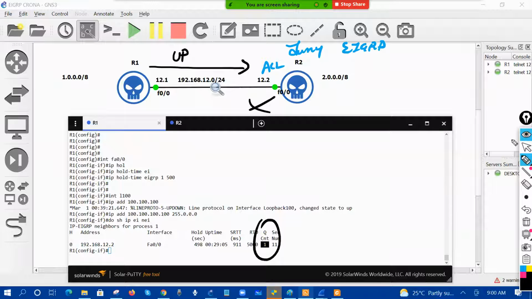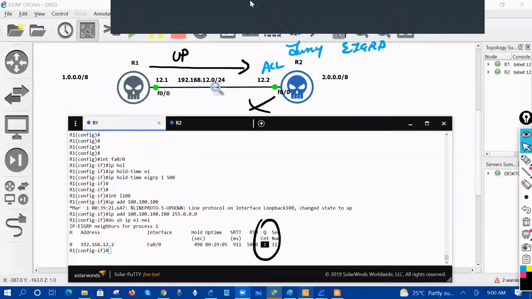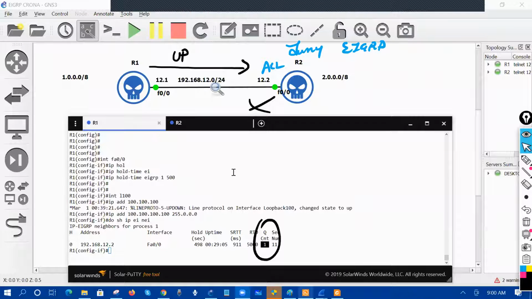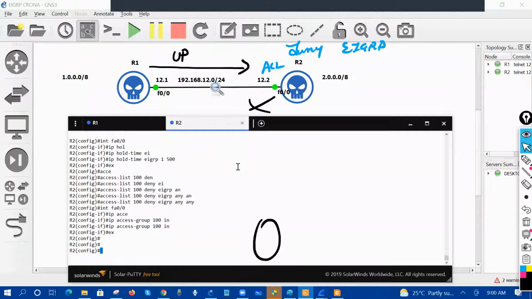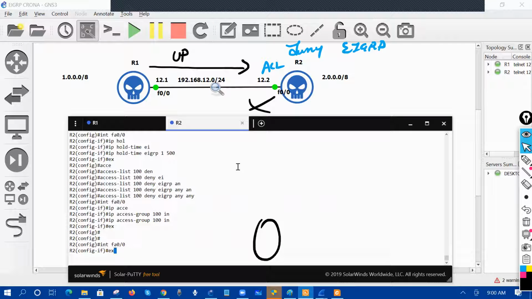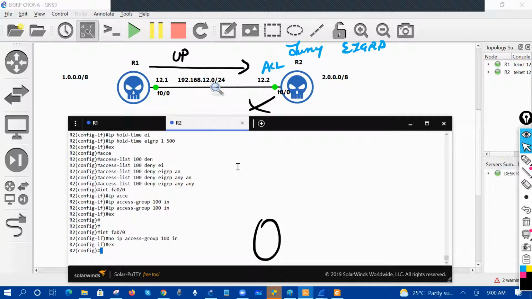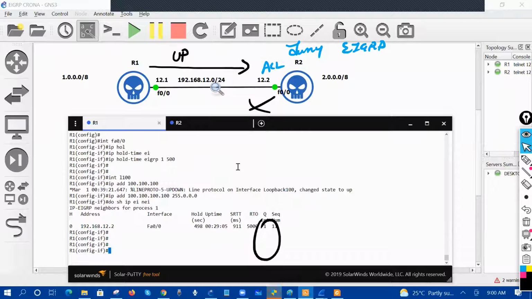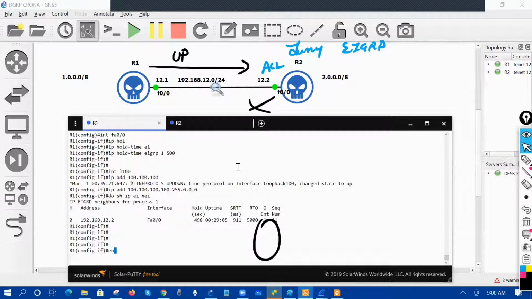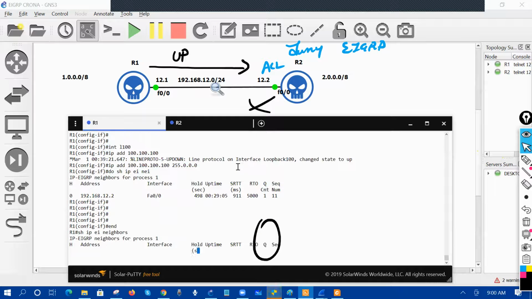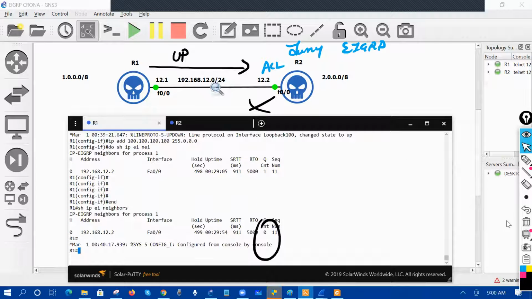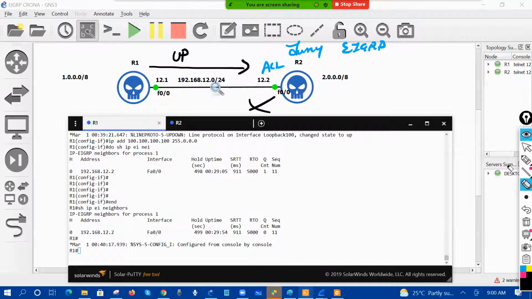I've sent the update packet, right? So in the queue count, your reliable packet will always be stuck. Let me do that. Done. Now I received the acknowledgement. After receiving the acknowledgement, what happened? Once R2 sends the acknowledgement, I will receive it.